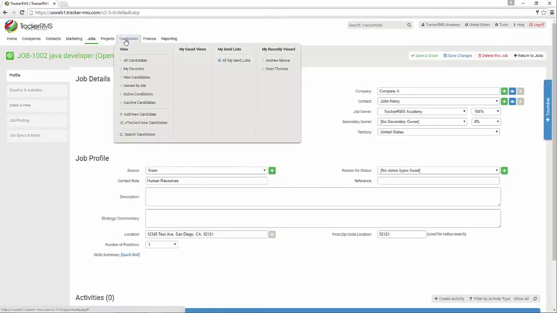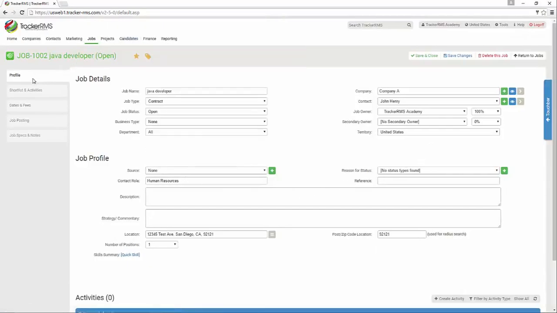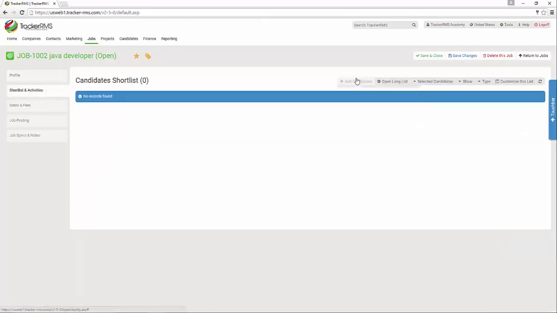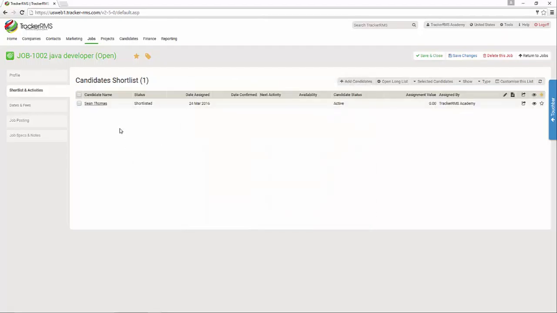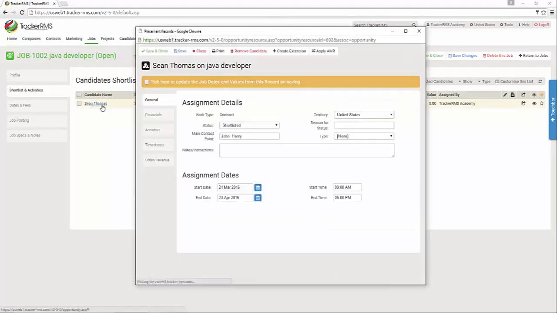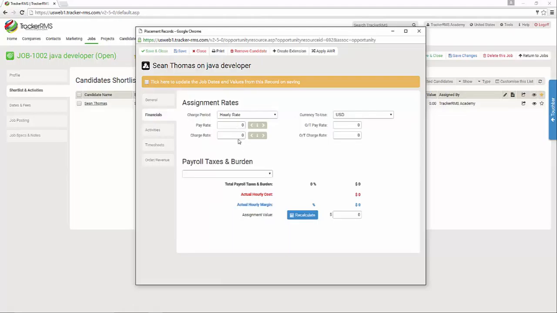And then we're going to go in and we're going to quick pick our candidate into the system. So we're going to go into our shortlist and we'll add our candidate in, and we're just going to grab our candidate Sean to show how to make a placement here and make sure that the correct info is entered in. So one of the things here, once you've stepped through the workflow, you're going to want to make sure that the financials are entered in against that job.